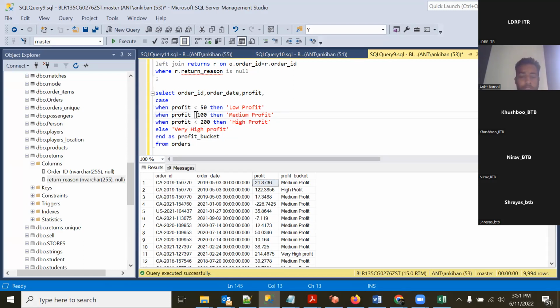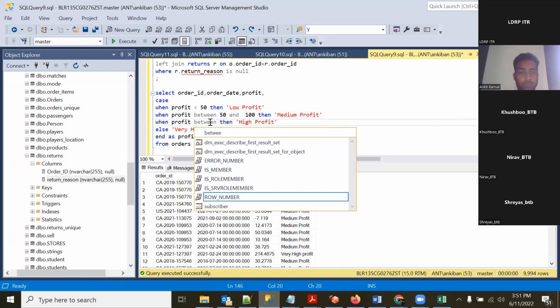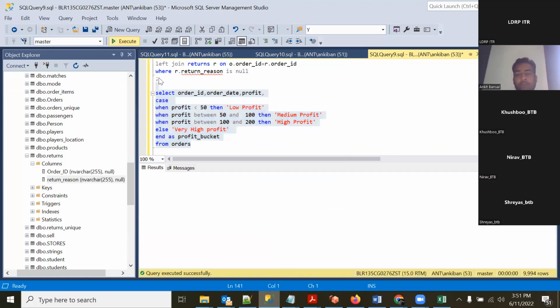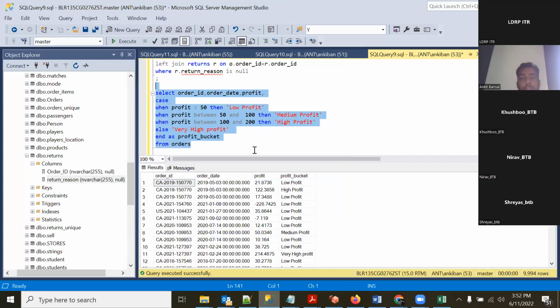When profit between 50 and 100, then medium profit. Now in this case, there is no confusion, right? Even if I put it on top, it will be fine. So if it confuses you, you can always use a range. And then you can say when profit between 100 and 200, then high profit, else this, right? This is also fine. Whatever your comfort level is, you can write.